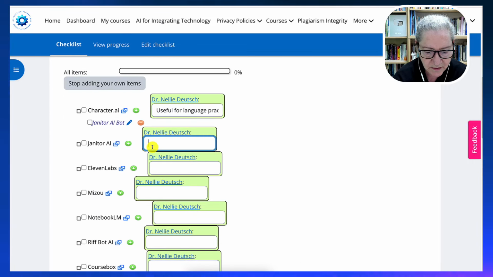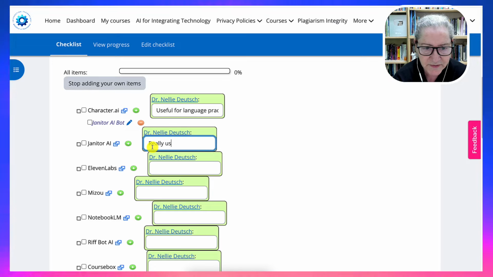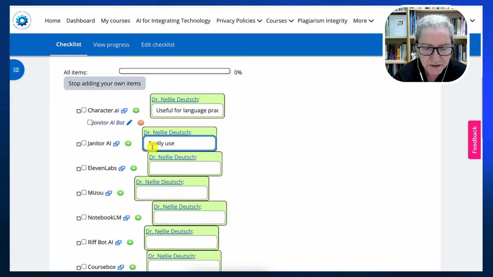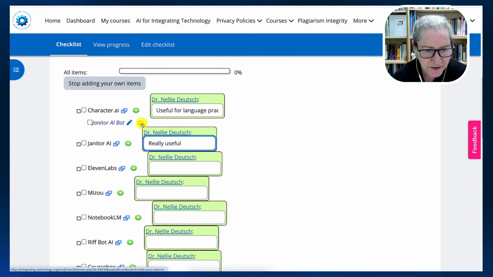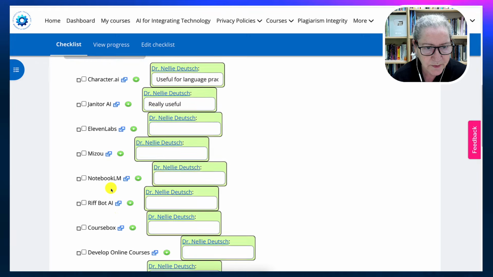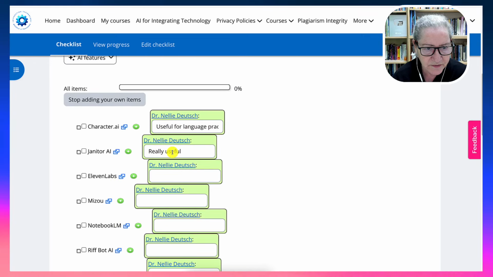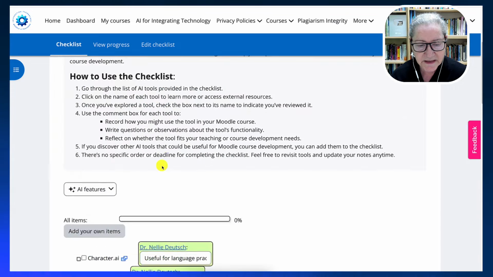Okay, and I can say really useful. Or what I can do here, instead of adding really useful, I can actually add more information. But for now, that's enough. Notice once I do that, but before I do that, let me just get rid of this because I don't really want it. Let's go back here. And then I've got the really useful. I'm going to stop adding your own items, and that's it.